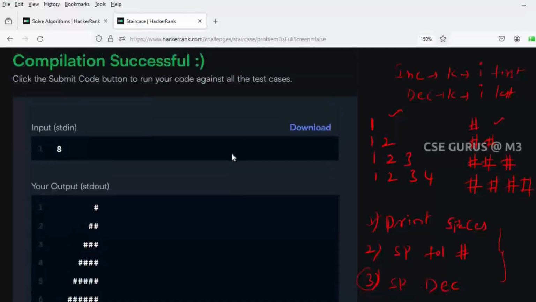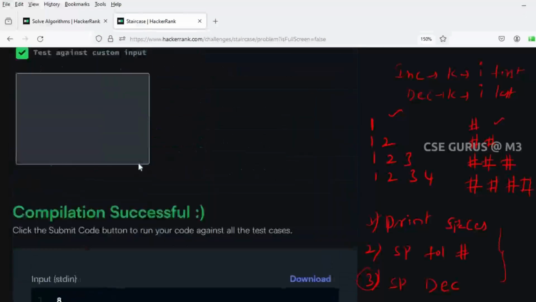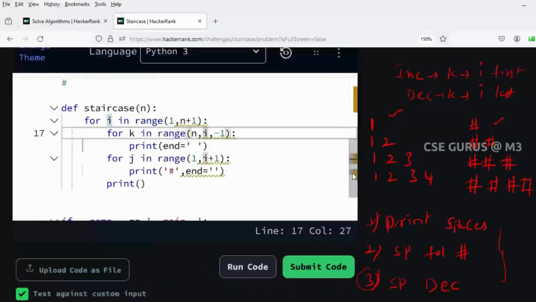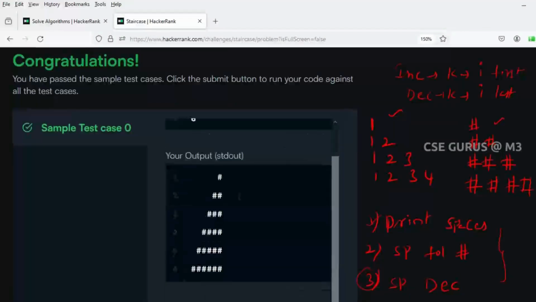Now run. Yeah, you can see the output like this. We got it. How easily you can make it if you know this one. Now I'll try to execute the same with respect to program inputs. Yeah, test case is passed.